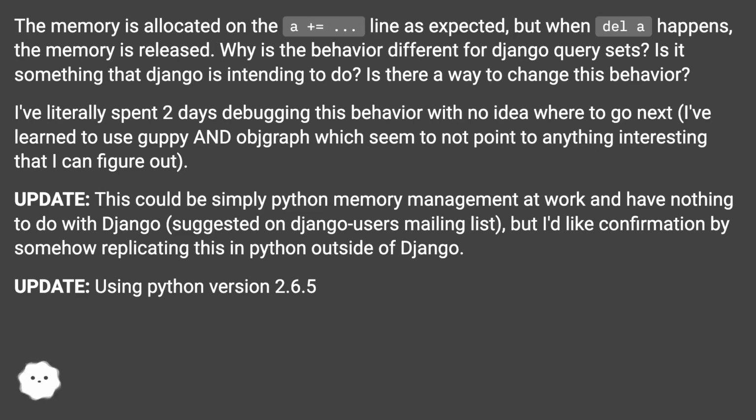Update: this could be simply Python memory management at work and have nothing to do with Django, as suggested on the Django users mailing list, but I'd like confirmation by somehow replicating this in Python outside of Django. Update: using Python version 2.6.5.